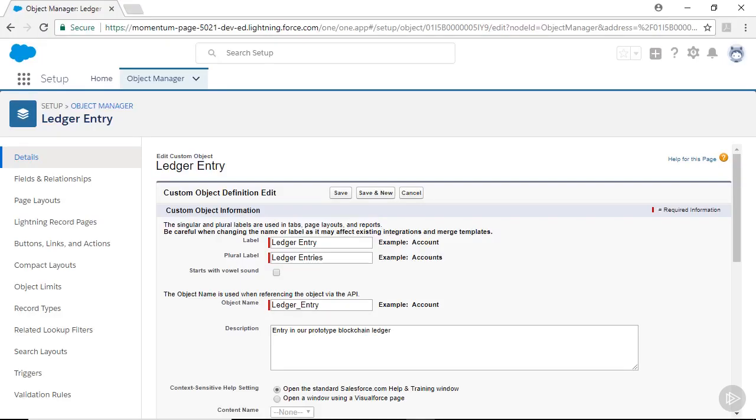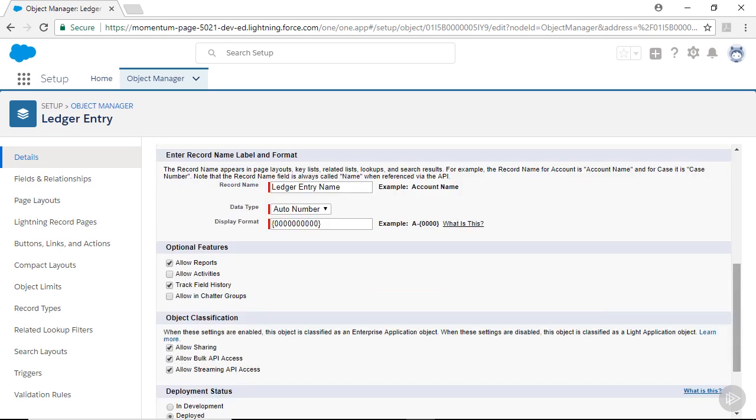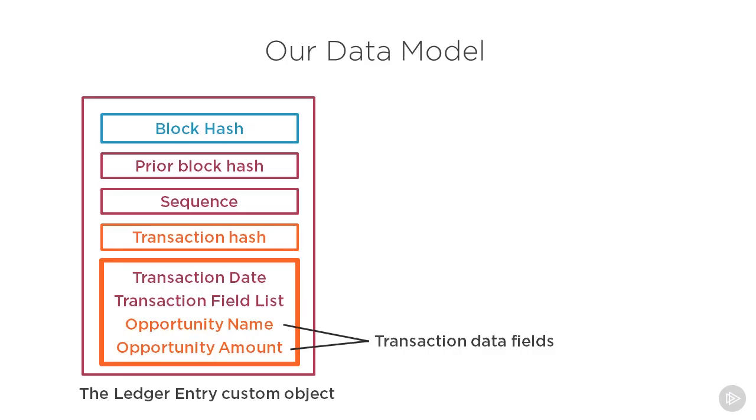For our example, each block and its transaction will be stored in a custom object called Ledger Entry, with the API name ledger_entry__c. The name field is defined as an auto number field. Now let's look at the other fields. We'll start with the transaction data fields and follow with the blockchain fields.